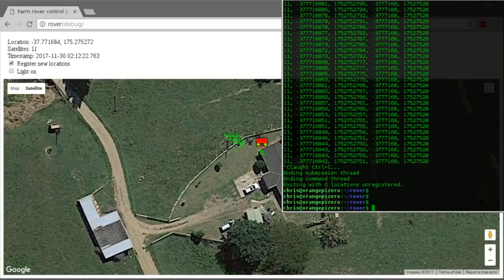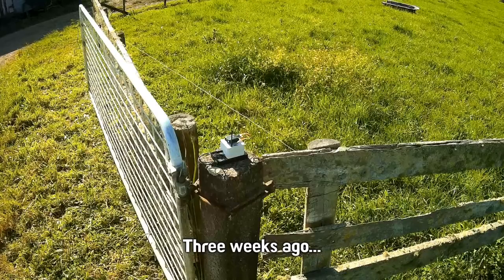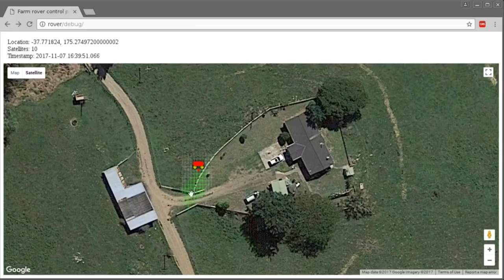But for now, I'll just show you the video that I recorded using this to do some initial testing about a month ago. Okay, now I've placed the Orange Pi outside on the fence post at the front of my yard, which is just here where I have the cursor. And I've been running it for about 10 minutes or so, and you can see that even outside with about 9 or 10 satellites, it's not actually that accurate.